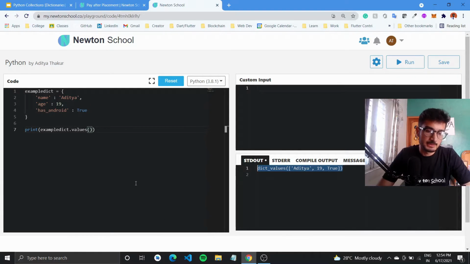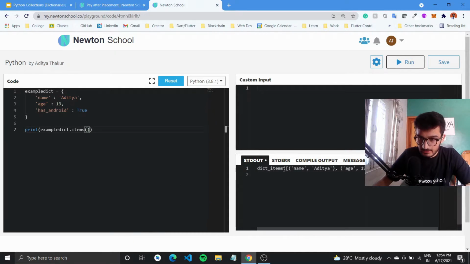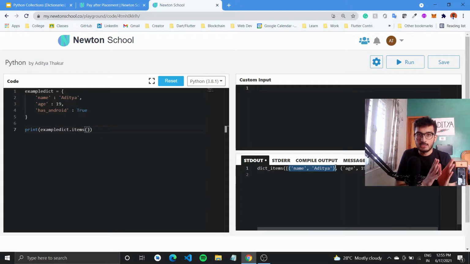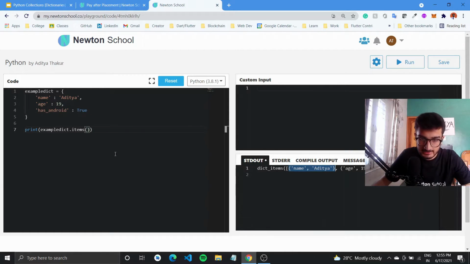There is also another method called the items method, which returns each item in a dictionary. Let us try running that as well. And what it does is it returns a list of tuples. So this is our list outside. These square brackets represent a list, and there are tuples inside it. Each key and its value were made into a tuple, and they were all together put inside a list. So the items method returns something like this. And that is how you can access the elements.